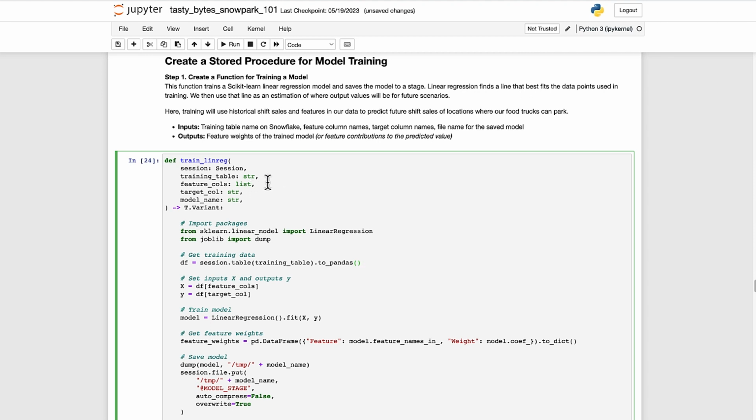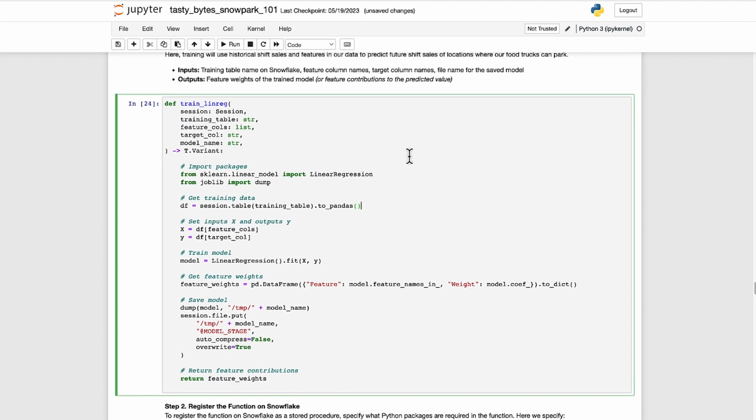The inputs here are our training table name on Snowflake, the feature column names, target column names, and file name for the saved model. The cool thing about setting this function up like this is that it can be reused for other problems outside of shift sales if you can define the target and the columns and provide the data table. The output here will be the feature weights of the trained model, or feature contributions to the predicted value. So we define that function.